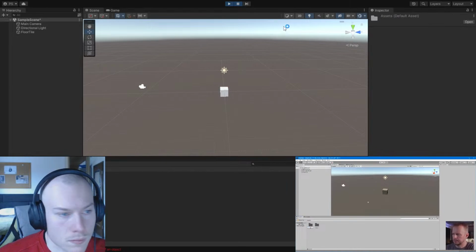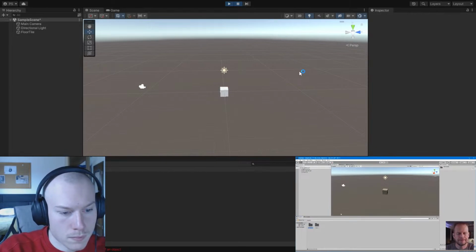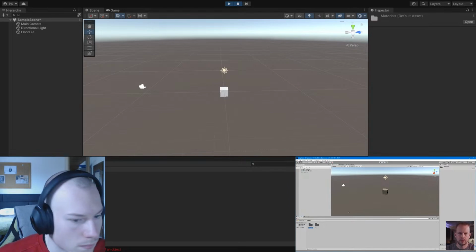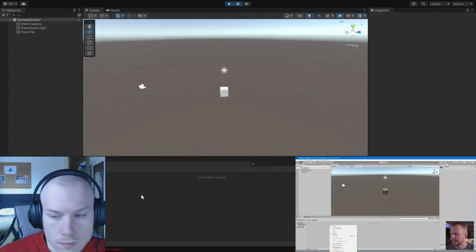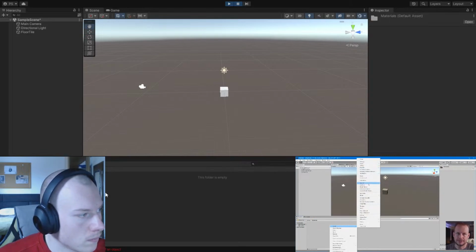So let's name this one materials. I usually create folders like this, and I put materials in one folder so I know where to find them. And we can double click on this folder now, and let's right click again and create something else. Let's make it a material this time.